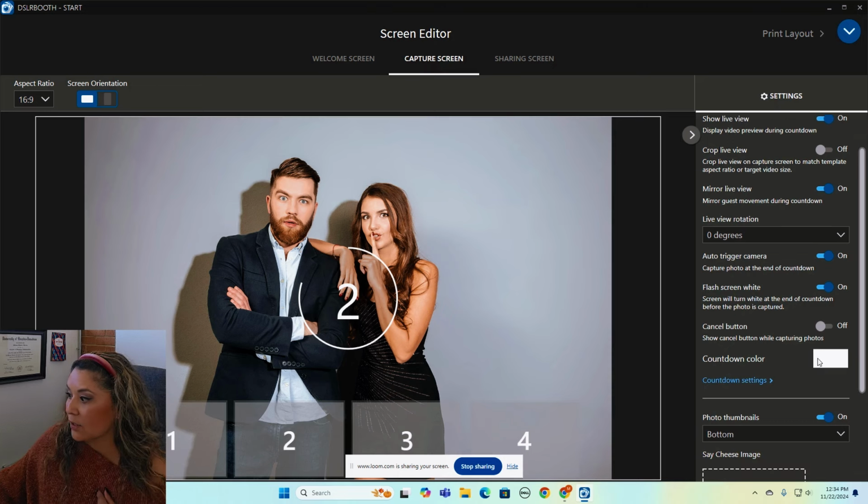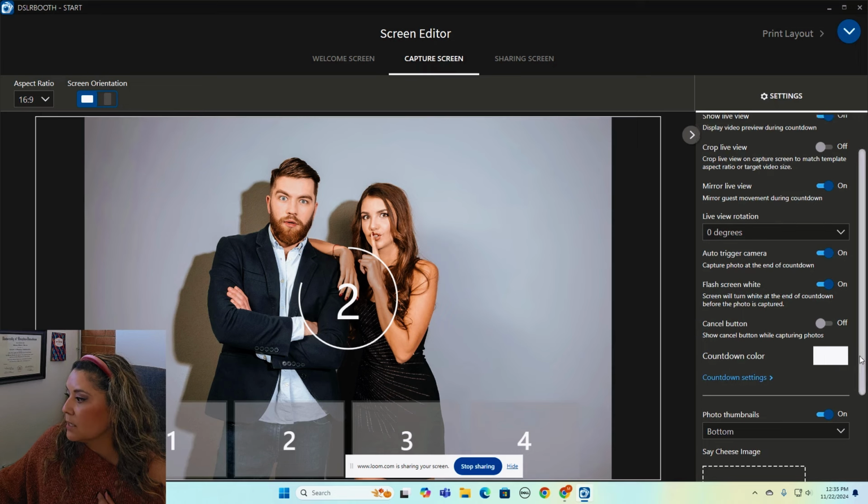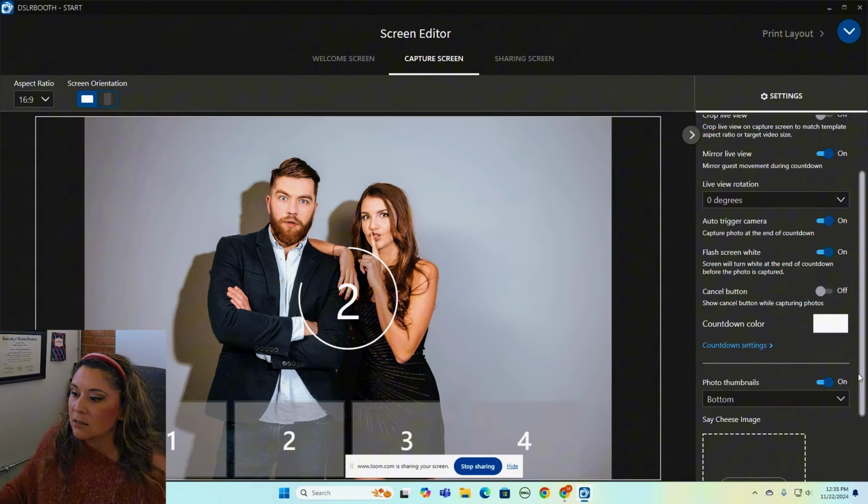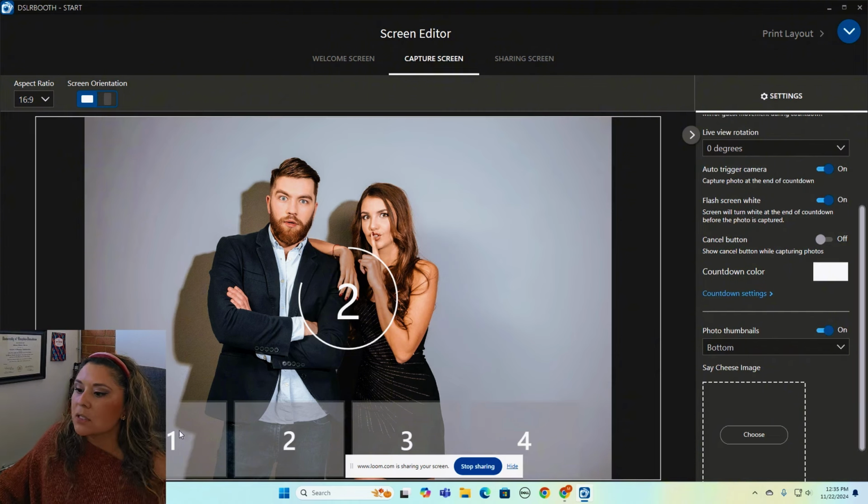The countdown color, if we wanted to change it, we could change the color. We can change some of the settings. I'm going to leave it the way it is. Looks pretty clean cut. And then for the photo thumbnails, these are the photo thumbnails right here. I highly recommend leaving them on. It kind of gives the guests an idea of how many photos or how many captures that they have left. So I'm going to leave that turned on.